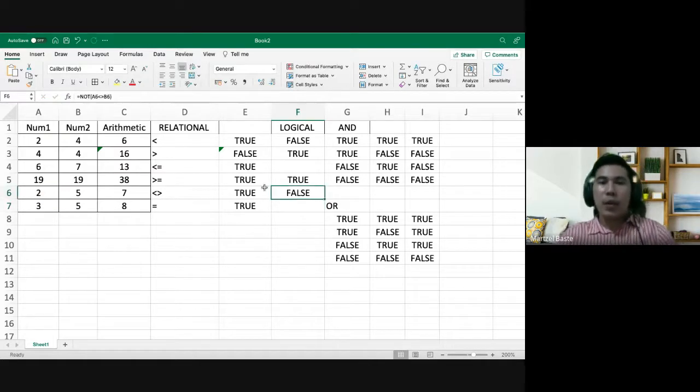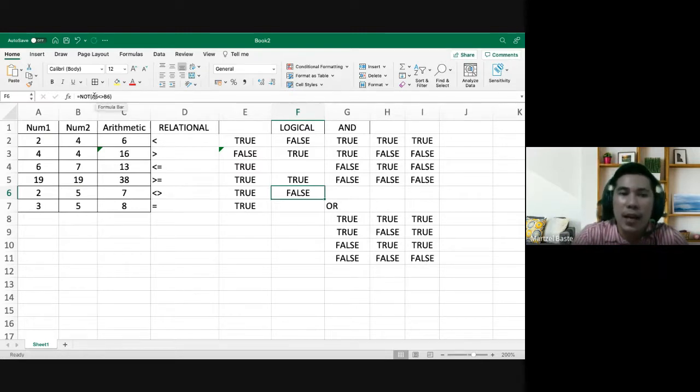So what is it with not? Okay, meaning to say it is going to be negated. It negates the value, meaning the value of false. Even if it's true, so if it's not false, it will become true. If it's true, it will become false. So it simply negates the value. Do you follow?